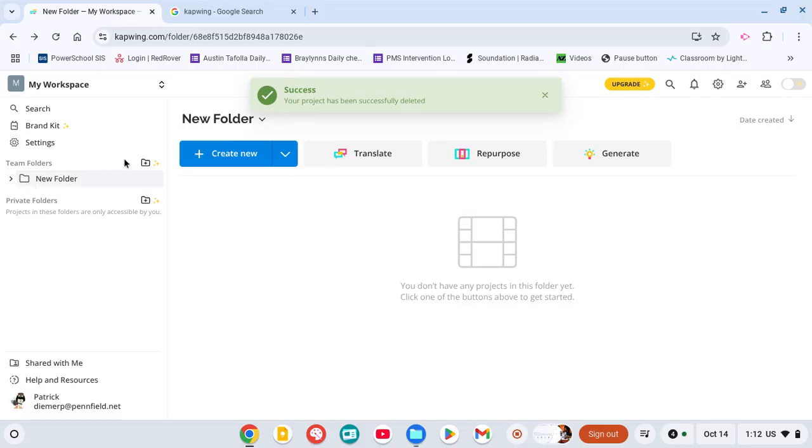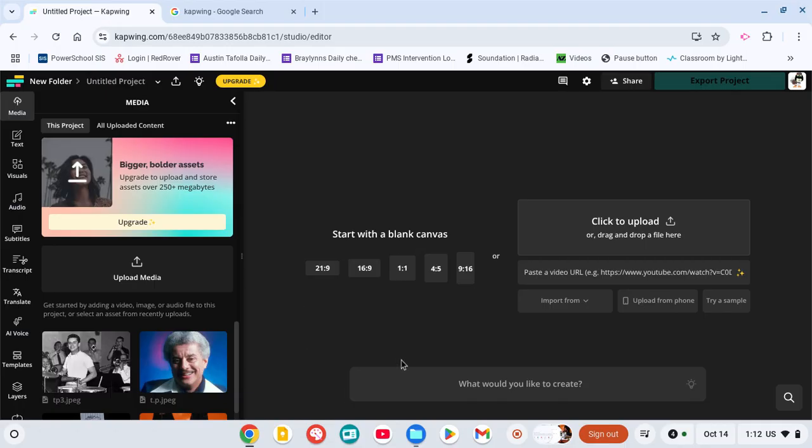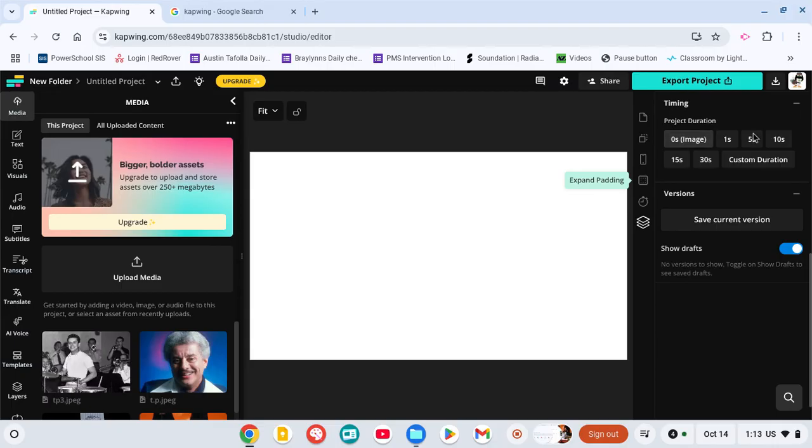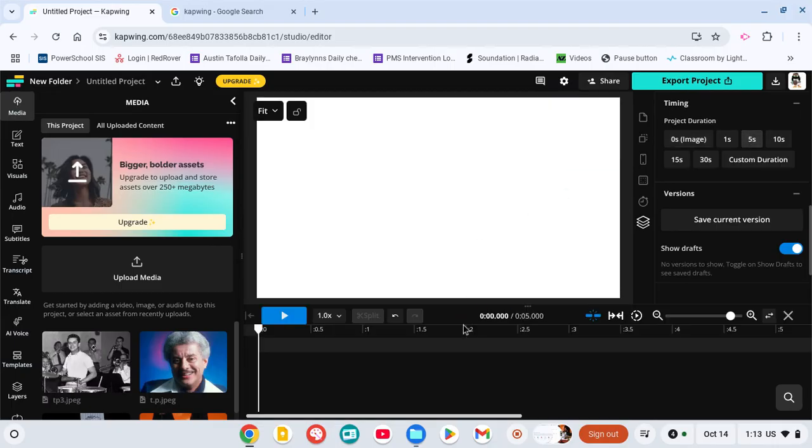So what I want to do is I want to click Create New, and then I'm going to do a 16 by 9. Okay. And what I'm going to do is this timing button over here. I'm going to start by hitting 5 seconds. So that way I know that each one is going to be 5 seconds.